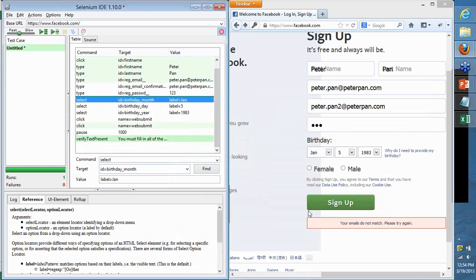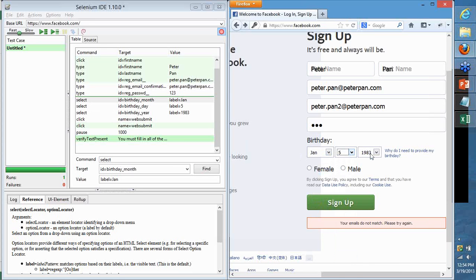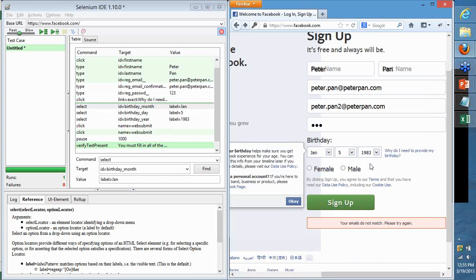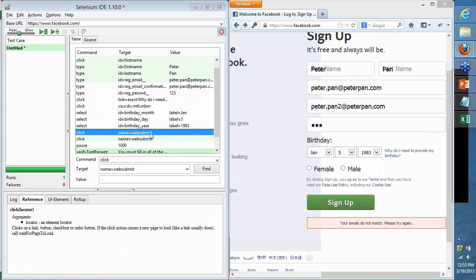Now, before we run this test, do note this, please. You will see that this is a new command, select. Why is it a new command from what we already have? The reason being, the type of element that you see here is a drop-down list. As the type of element changes, the command you use and also the targets will automatically change. Plus the value, you will see it says label equals Jan. So select is the command, the target is this locator called ID equals birthday underscore month, and the value is label equals Jan. Then you have the date, and then the year up here. After which you're going to click on submit.